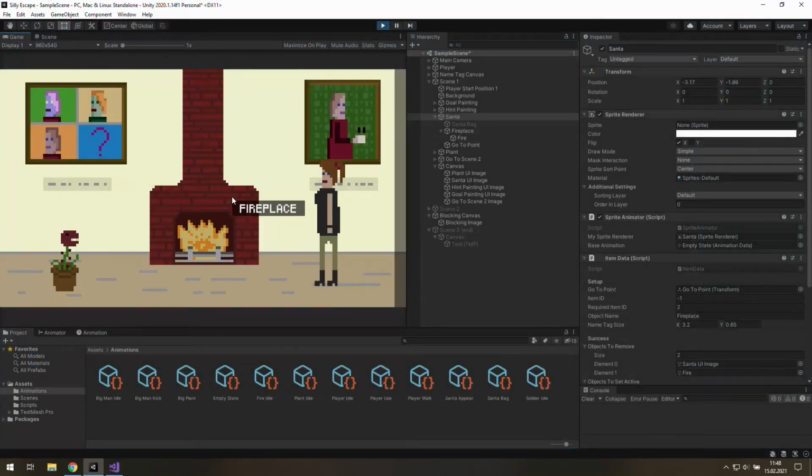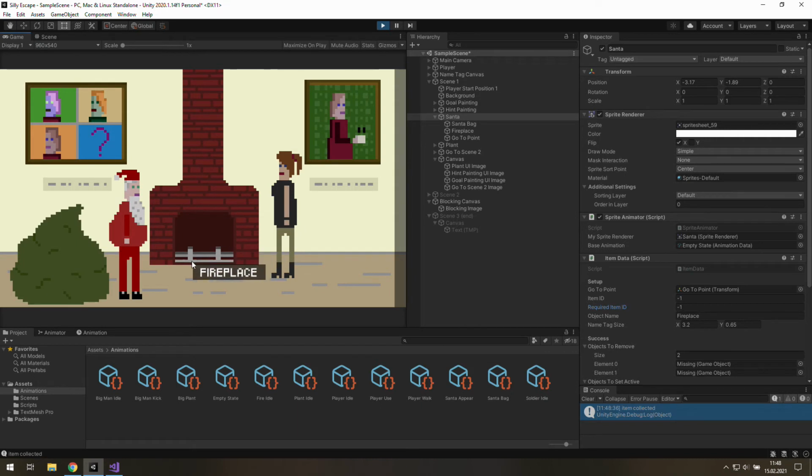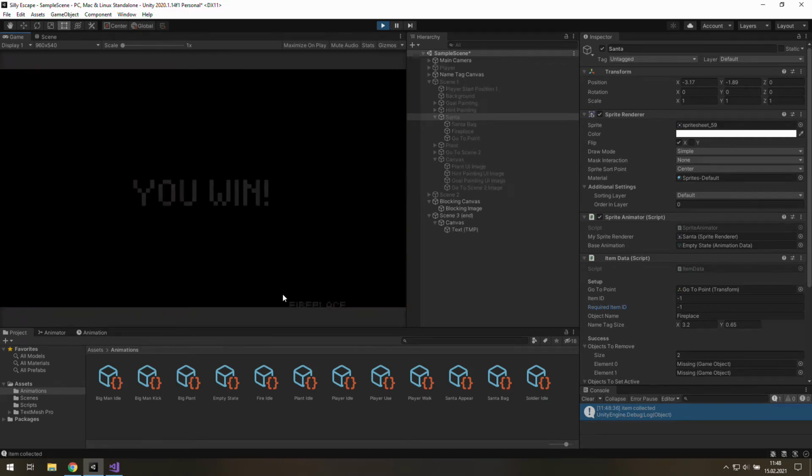So let's just scroll up and copy this and paste it over there. Now in Unity, as we click this fireplace, we got an information that we don't have a specific item. So let's change the required item ID to -1 and click again. We see the setup and we win the game. But we still have this name tag visible.